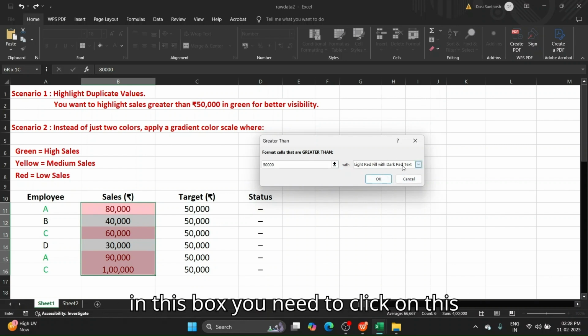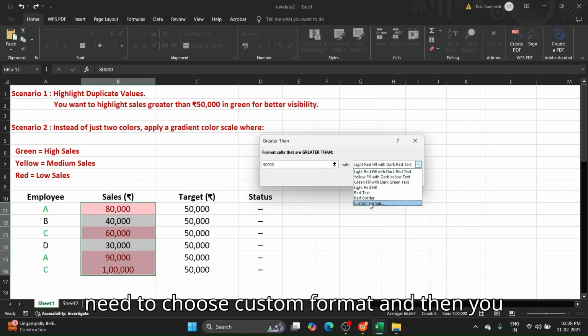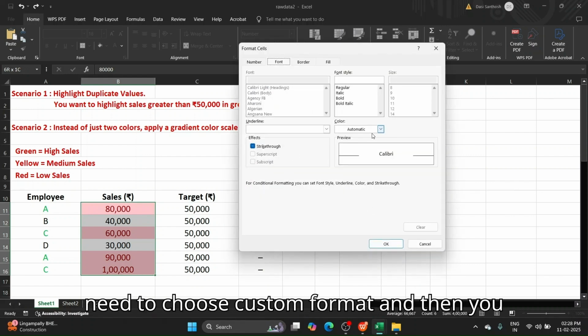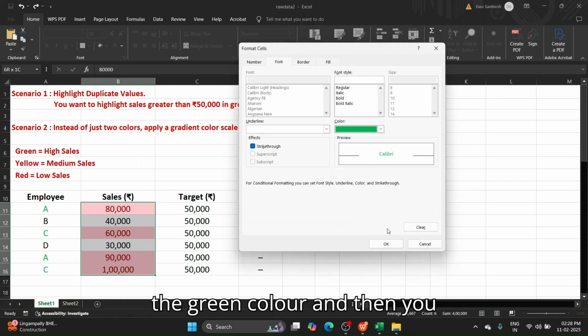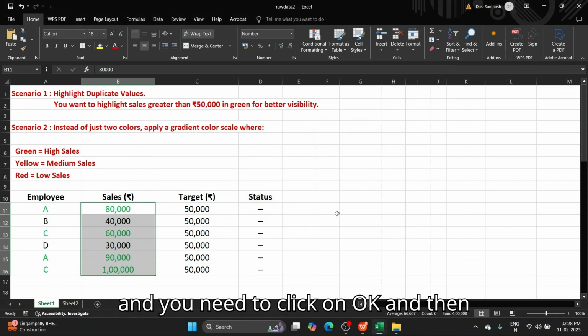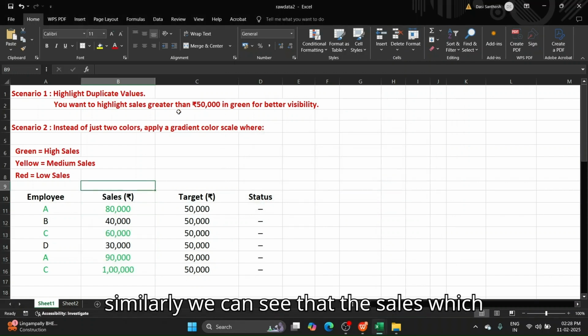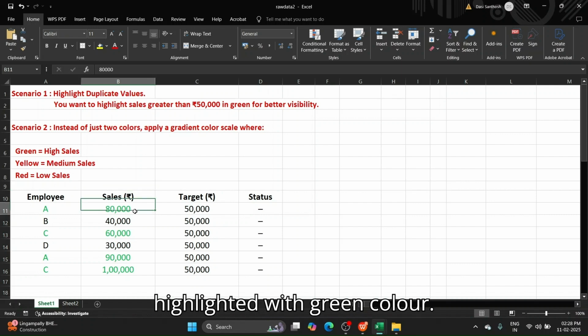So in this box you need to click on this drop down button and then similarly you need to choose custom format and then you need to click on this drop down button and then you need to choose the green color and then you need to click on OK and you need to click on OK and then similarly we can see that the sales which are above 50,000 are highlighted with green color.